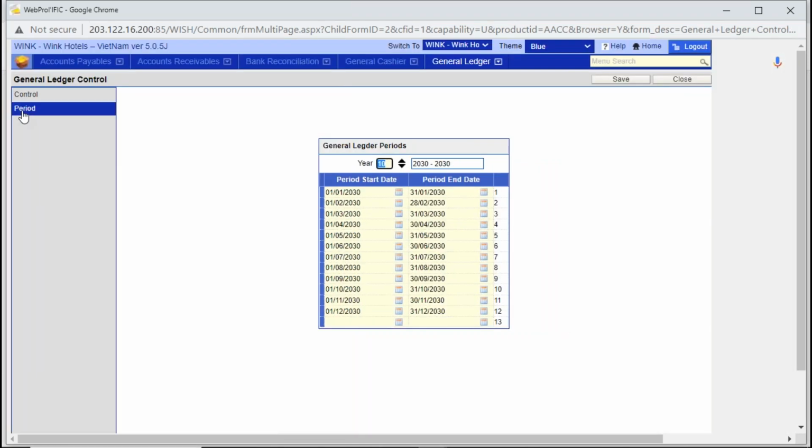Periods are your financial periods. By default in the system, when a property ID is created in the cloud server, the application already creates financial periods for the next 10 years. All you need to do is come and verify whether they have been created or not. See, it has created the financial periods from 2023 up to 2030. So you may not need to create the periods. All you need to do is come to the control and verify that the financial periods are available, at least for the next 10 years.